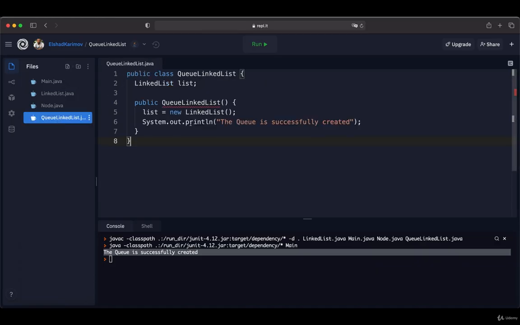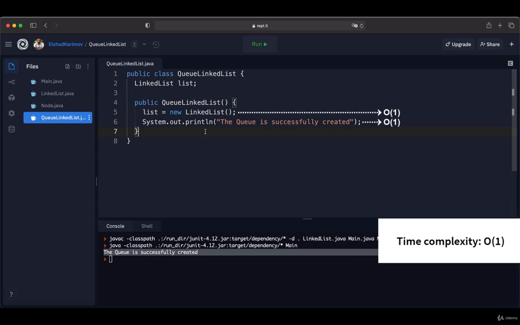Now let's see what's the time and space complexity for creating a queue using linked list. In this case, we are just creating an instance of the linked list class, so this will take O(1) time complexity. Then we are printing out to the console the message that the queue is successfully created, so this one also will take O(1) time complexity. So the time complexity for creating a queue using linked list is O(1).